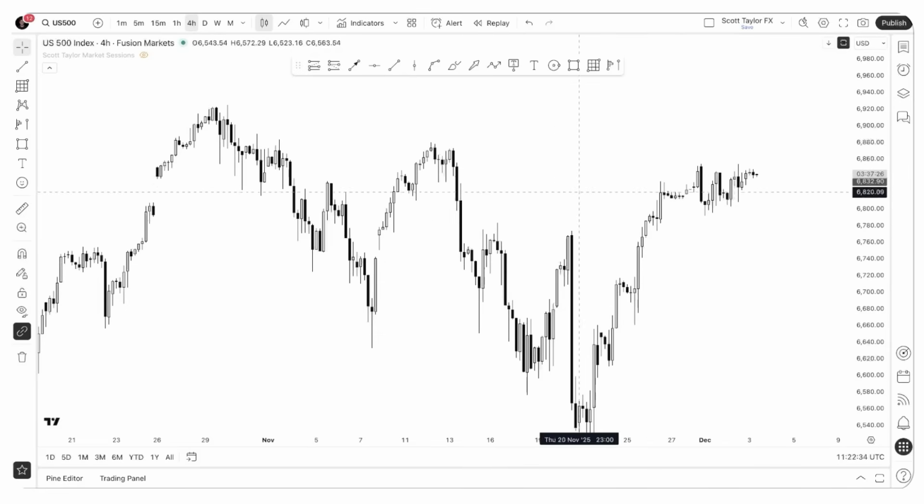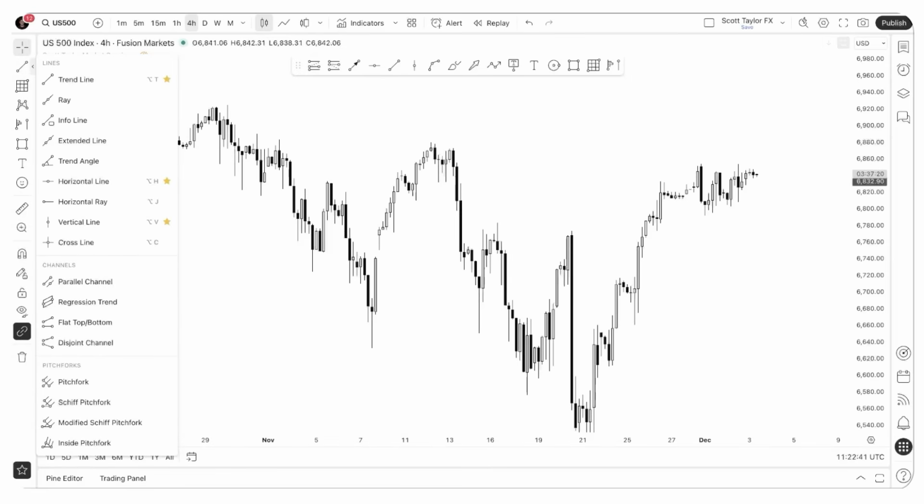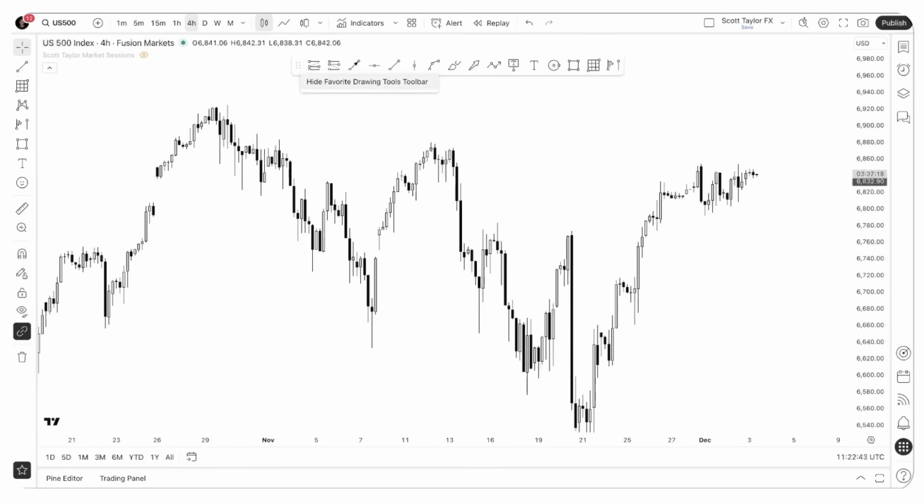Now, lastly but not least, over to the left, these are the draw tools that you'll be using. You can notice here that I have a favorite tools bar. You won't have this if you've just logged in. You can move this around your screen and place it wherever you like. These are the most frequently used drawing tools that I have. I'll just run through them.